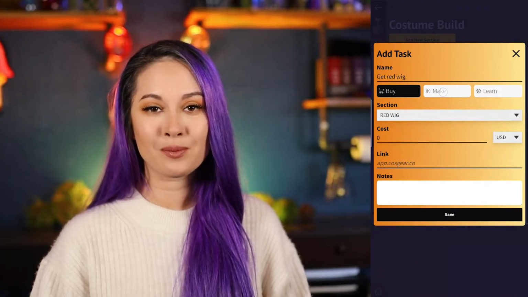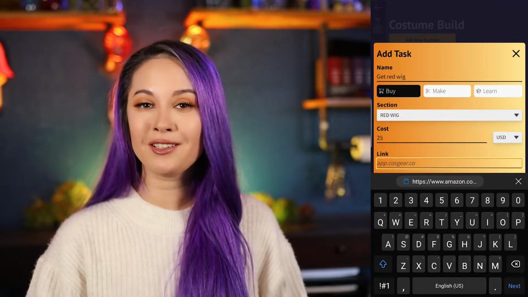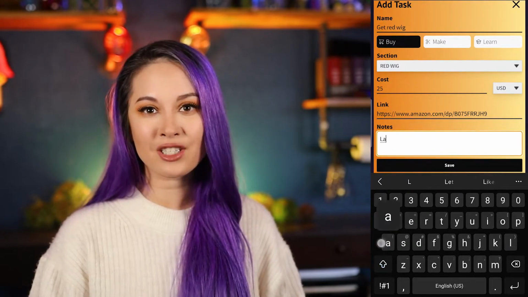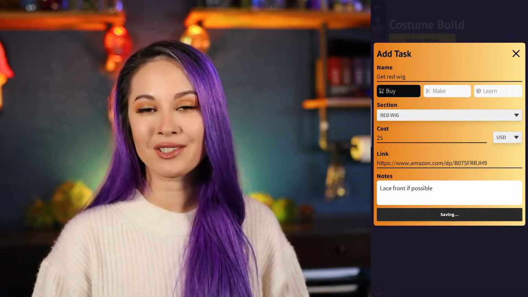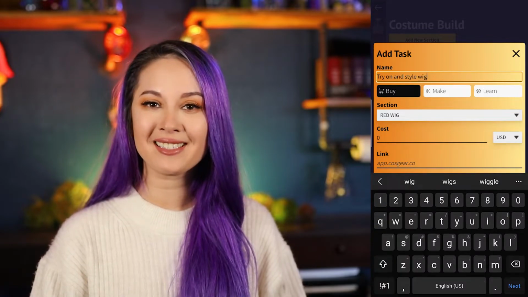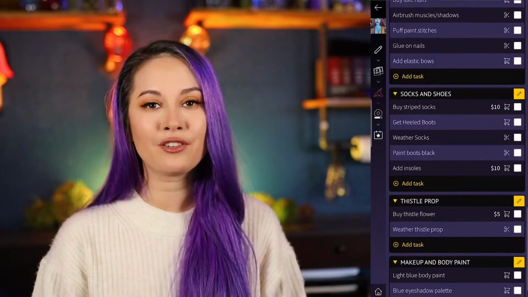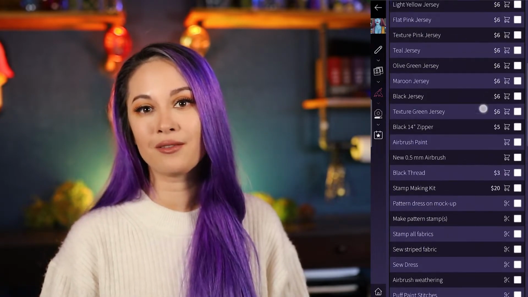You can mark the tasks as Buy, Make, or Learn, which will add an icon to the build overview page, just for easy reading. In the Notes section, you may want to indicate the quantity, textures, dry times, or other important info. The window will automatically close after saving, and you can just click it again if you need to edit anything. Keep adding tasks until you feel like you've covered all of your bases. Add more sections and tasks until you feel like you've covered everything that has to be done for your cosplay.